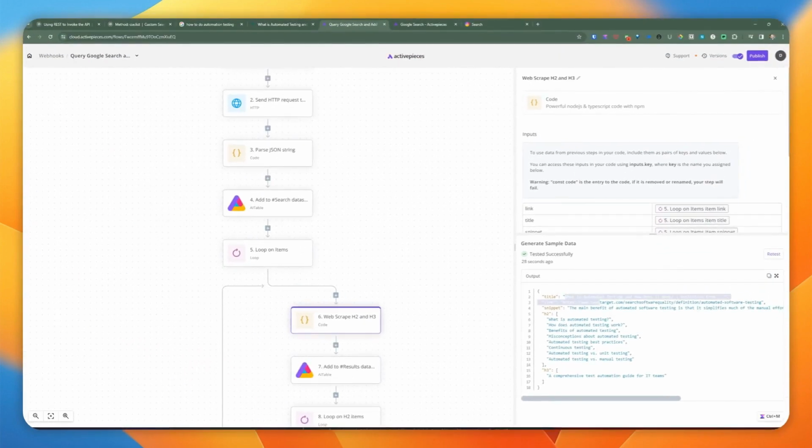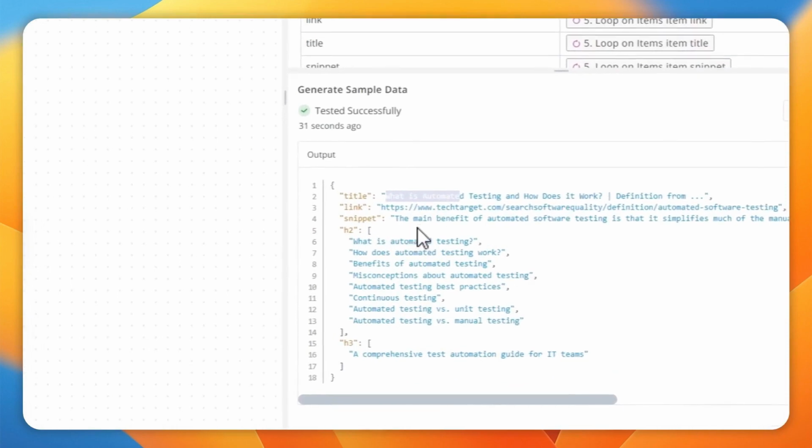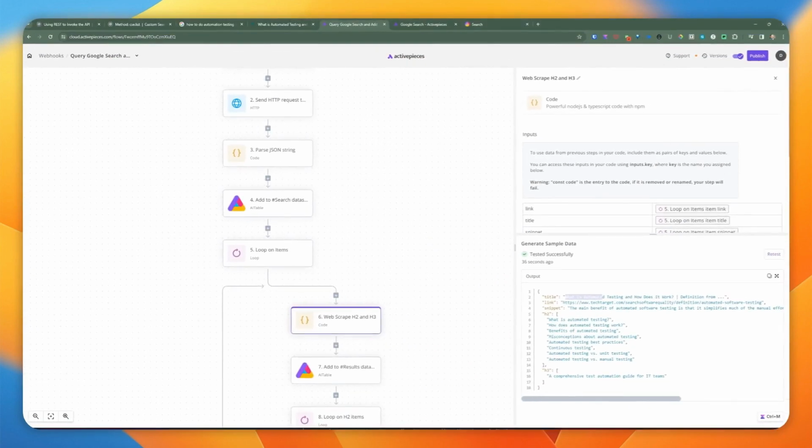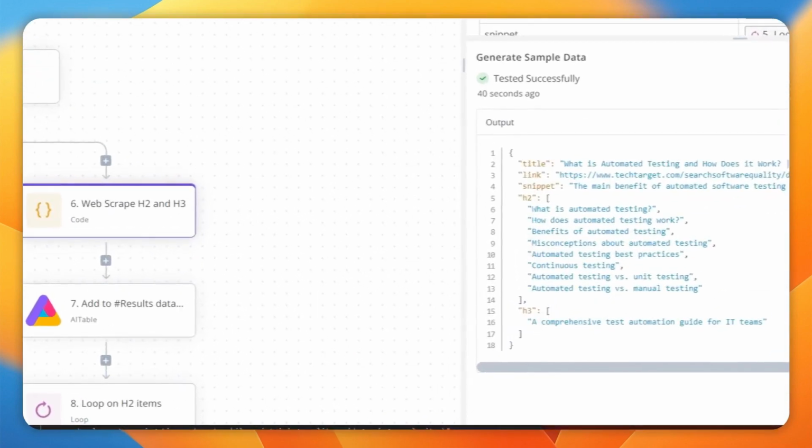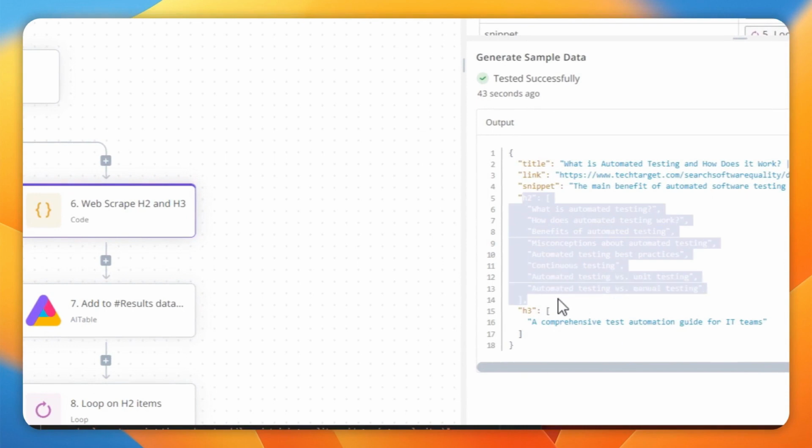So for this title, we're getting this link. We went and web scraped it, and it found these H2s in these pages. Some of them are not going to have H3, and some of them might not have H2 as well. So it just depends on the makeup of the HTML page for that website.